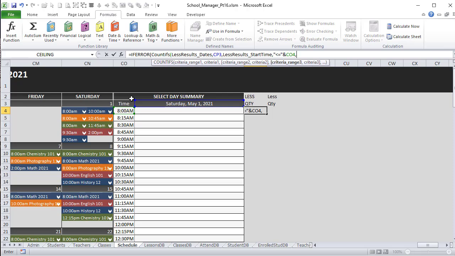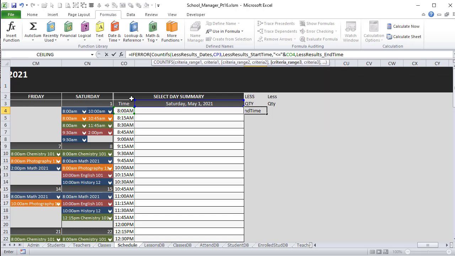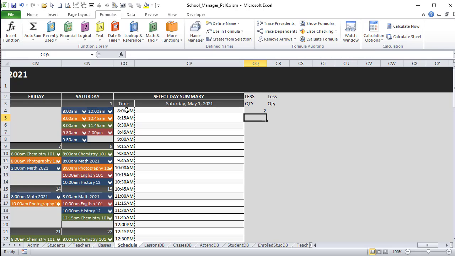So it's also going to be less than the end times. Now the criteria for the end times is going to be greater than whatever's in CO4. So I want to count any lesson that's going to come, and we'll put the and sign there. And then we'll close that out the counter. If there's an error, we'll put double quotes.